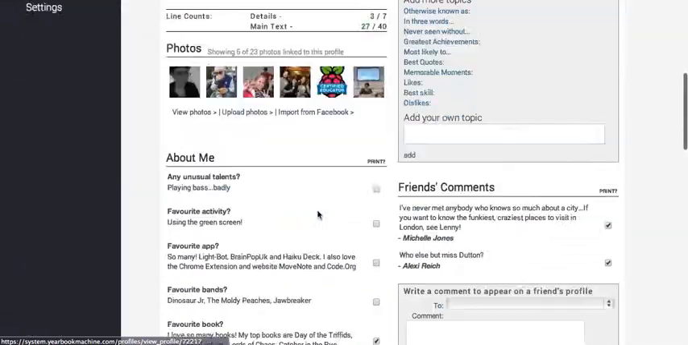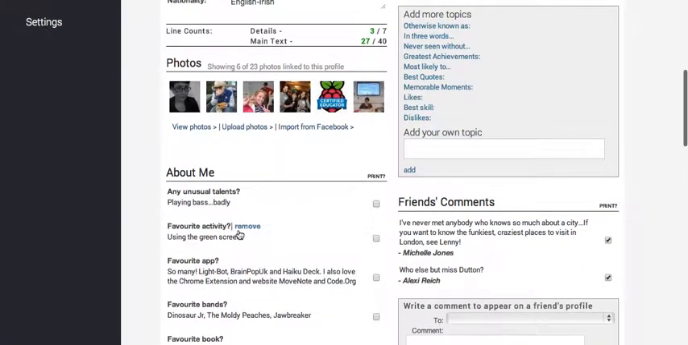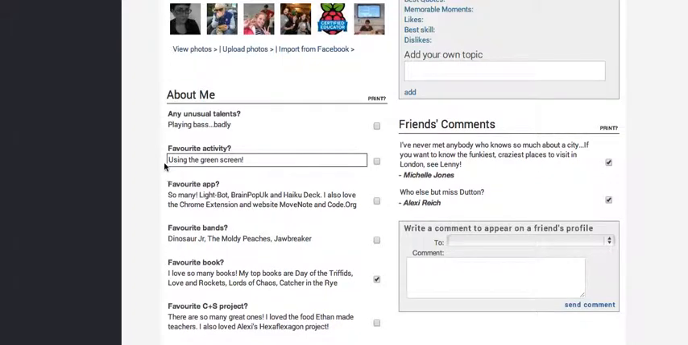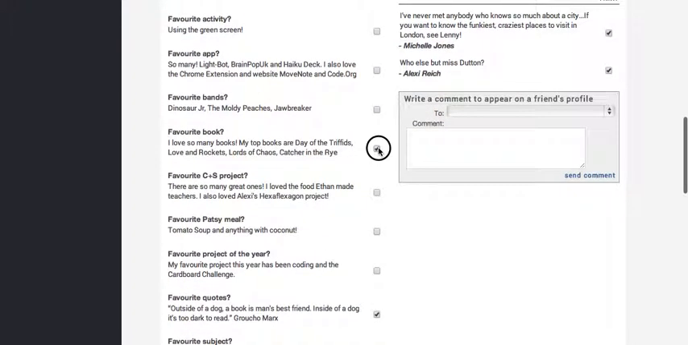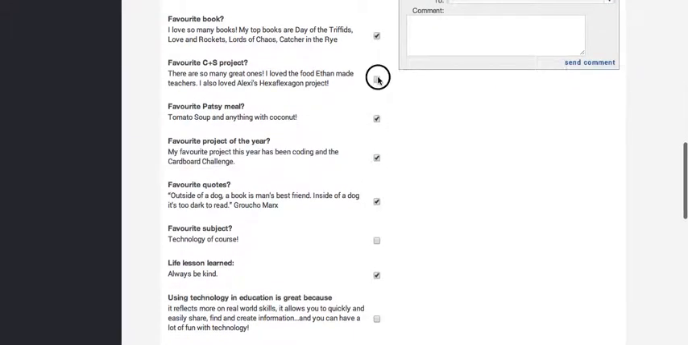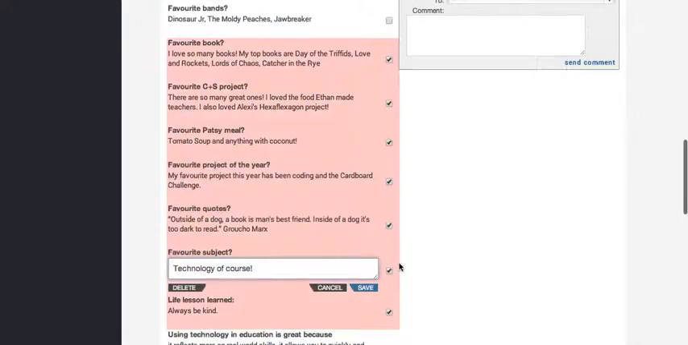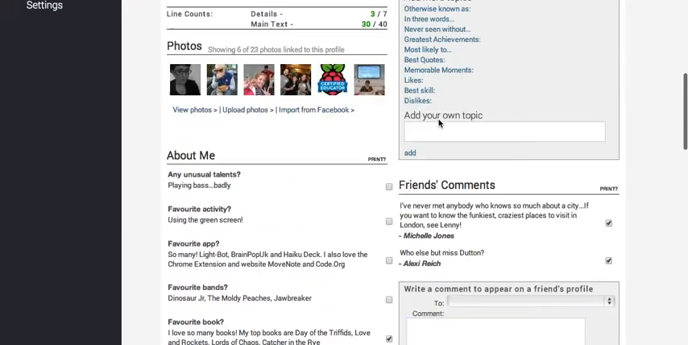What you need to do so that I know which bits you want to have in the yearbook is tick them. So you might say, no one really cares about my favourite activity or my favourite bands. Actually, yeah, I want to have some information about my favourite books. So you're going to tick the print. And you're going to tick as many as you want until it goes red. When it goes red, you've got too much information in there. It won't fit onto one page.